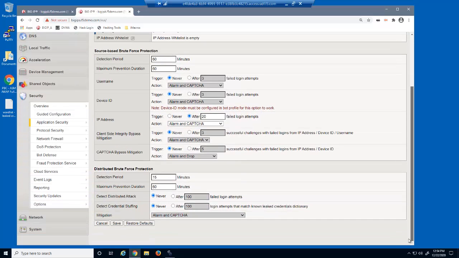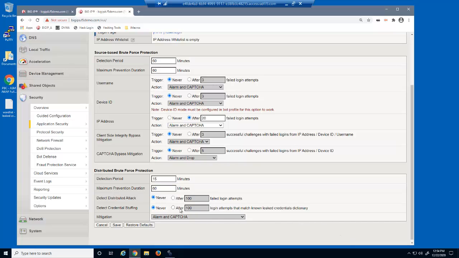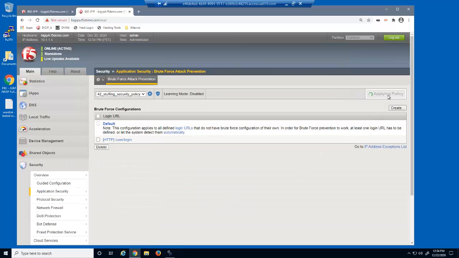In the distributed brute force protection section, we'll select to enable detecting credential stuffing. And we'll also configure a threshold of 40 failed login attempts. For mitigation options, BIG-IP Advanced WAF can present the user with a CAPTCHA challenge, or perform a client-side integrity check. After 40 failed login attempts that match known stolen credentials, within the detection period of 60 minutes, we'll select the alarm and CAPTCHA challenge option, and then save, and apply the policy.